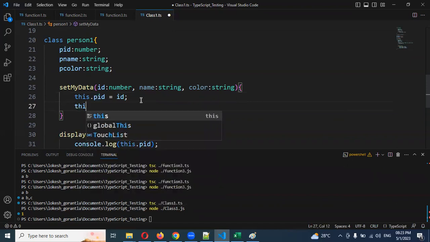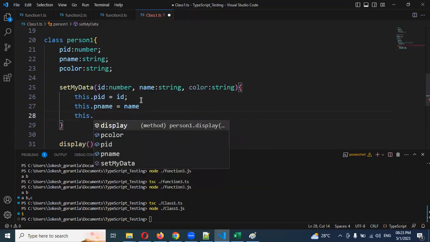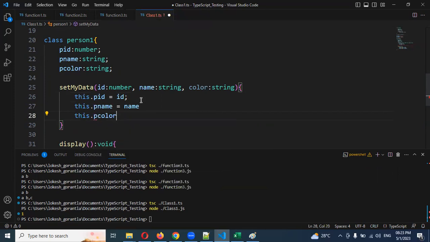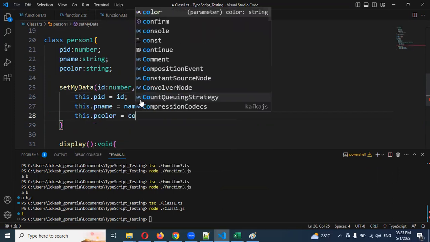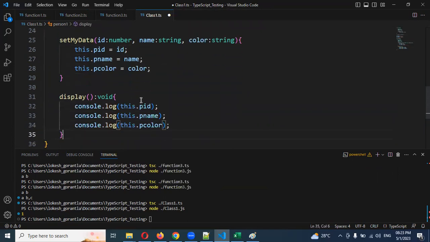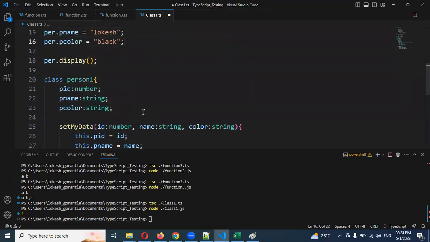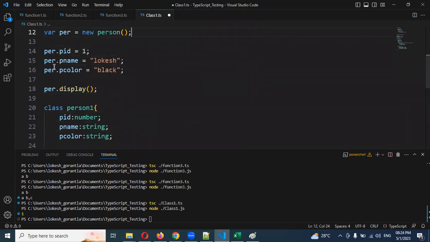Now the same thing I can do here: name equals name, and this dot p color, and we can use it for color. Okay, these are all my variables initialized. Same thing, I'm going to print it here. And before that we need to do some variable creation, like object creation and all, right?